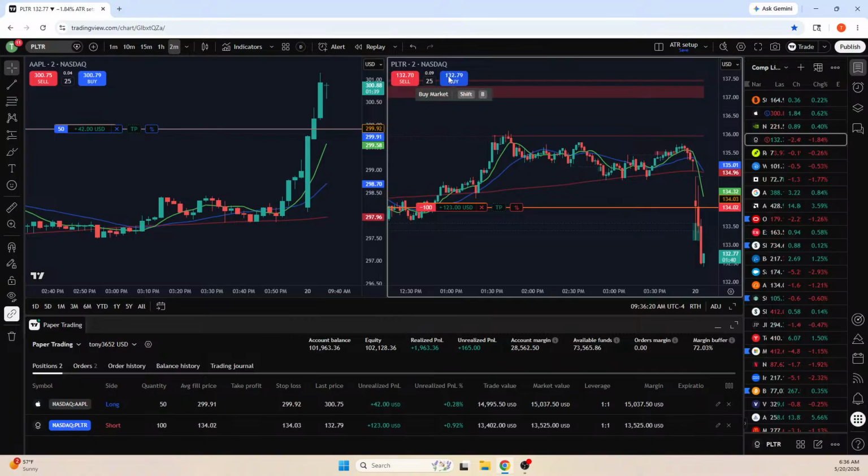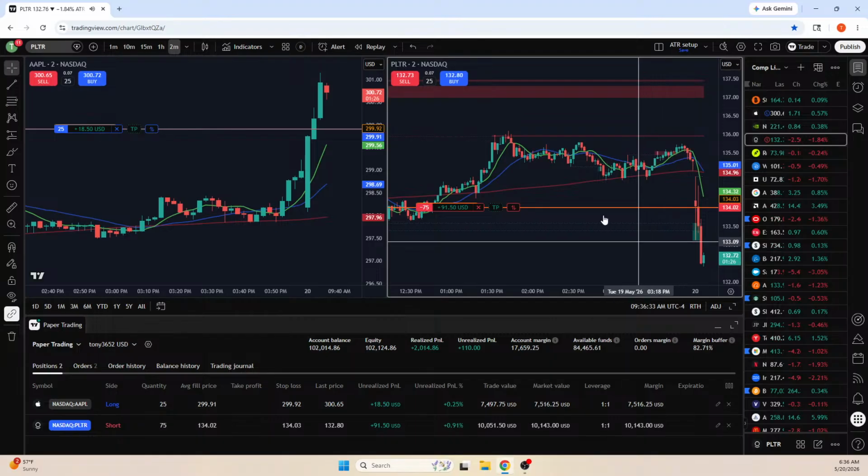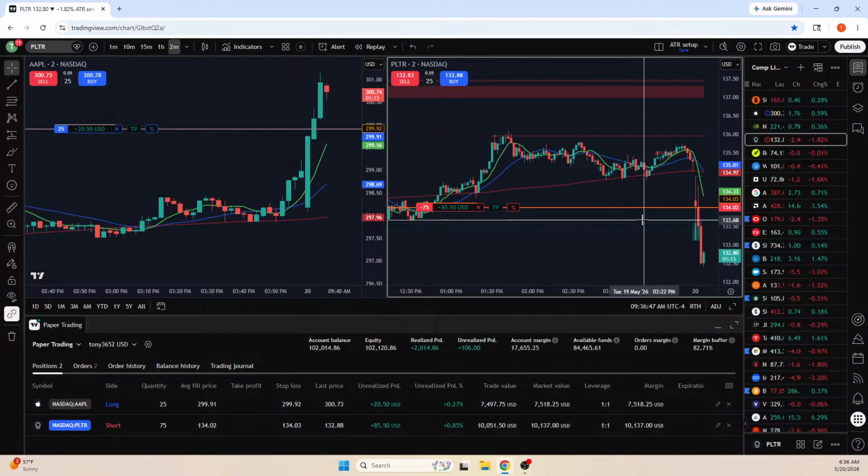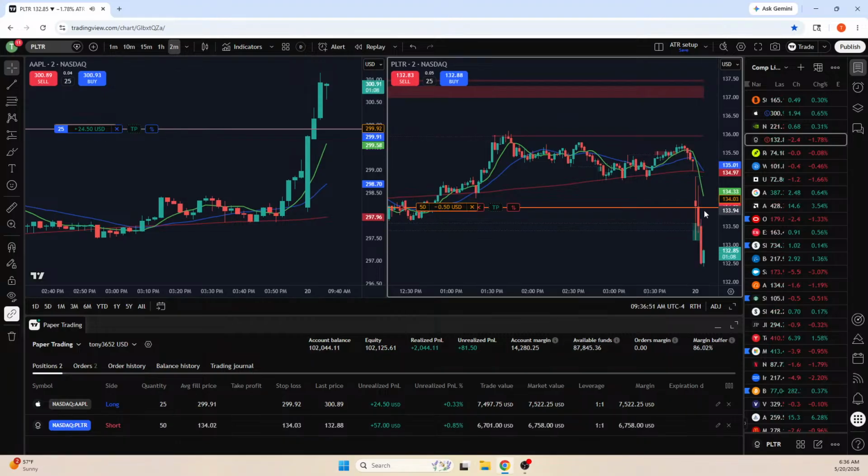I'm going to take another one on Palantir. See if this produces another bar. 134 to 132.74. We made $1.25. That's not bad. Might take another one just in case it pulls back. If color changes, I'll re-enter this move again.